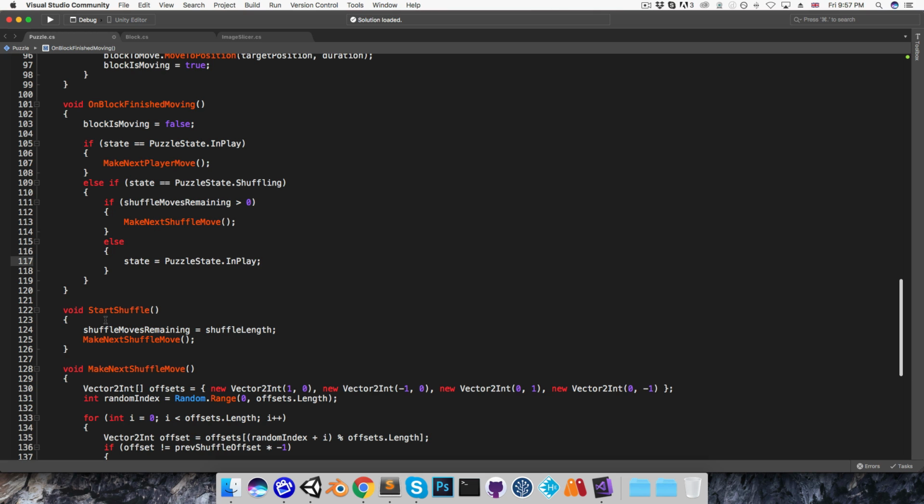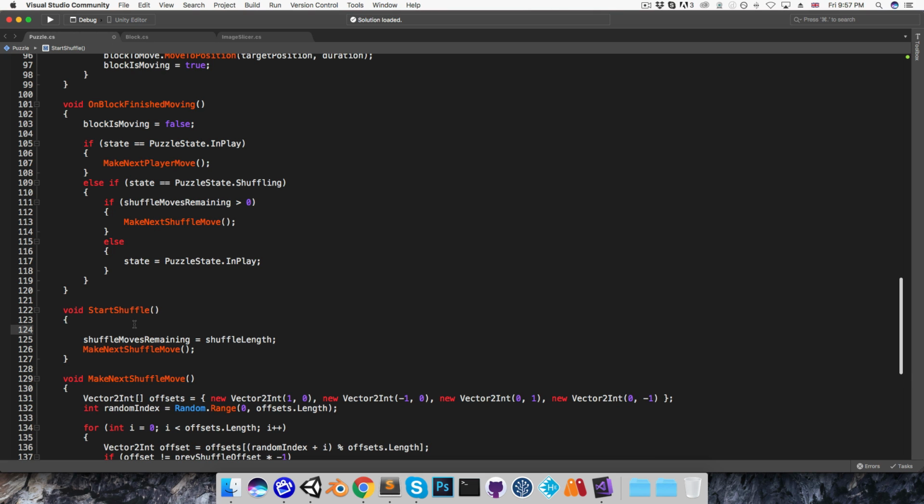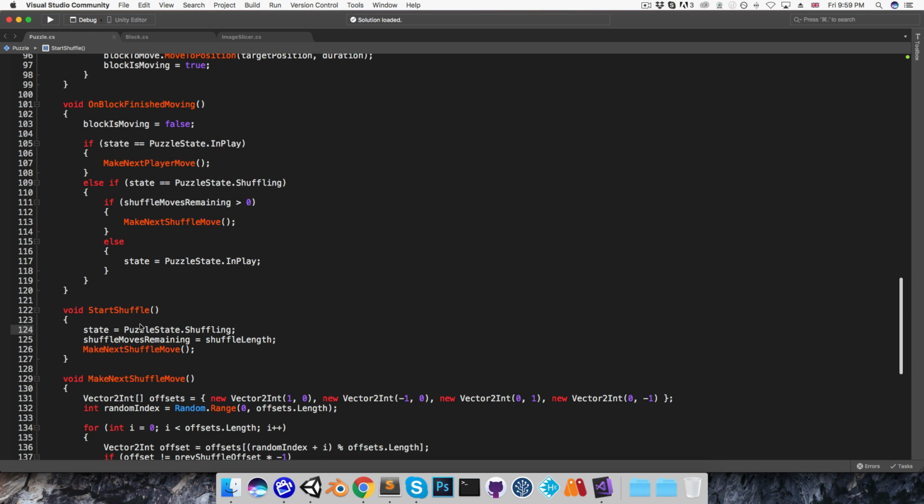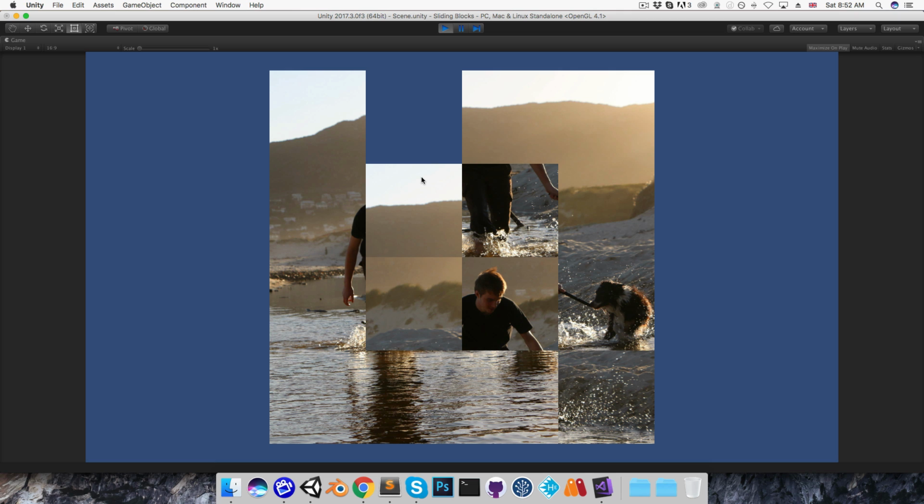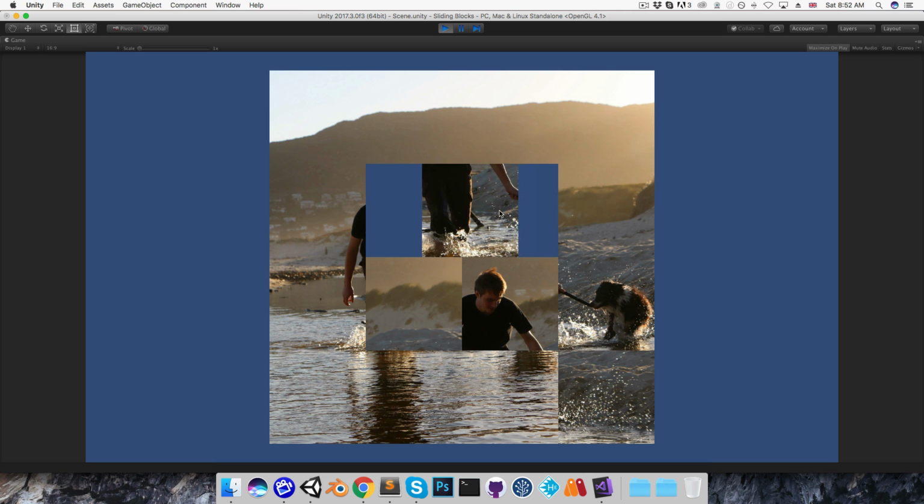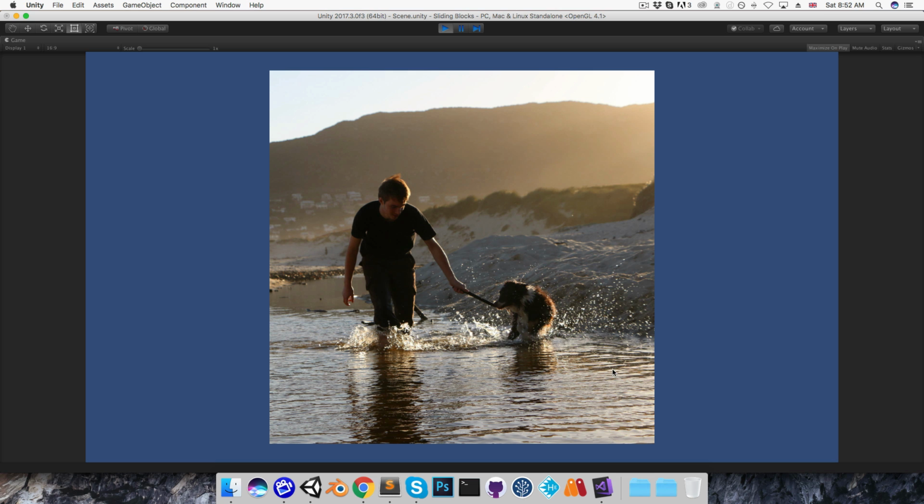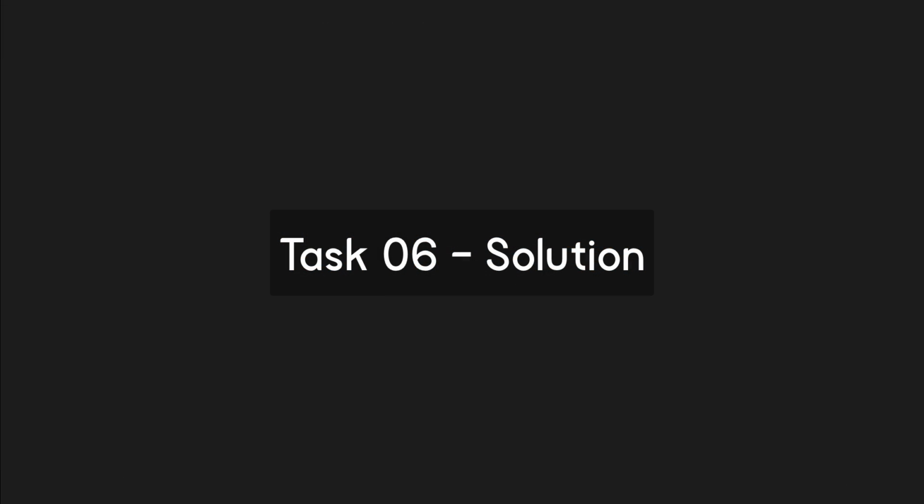Alright, last thing I need to do is just say inside the StartShuffle method, state is now equal to PuzzleState.Shuffling. Okay, we can now move on to task 6, which is the final task, and here the goal is just to get the hidden block to reveal itself once the player completes the puzzle.